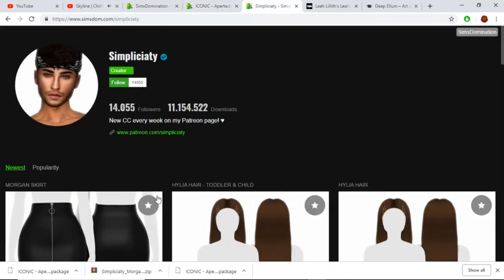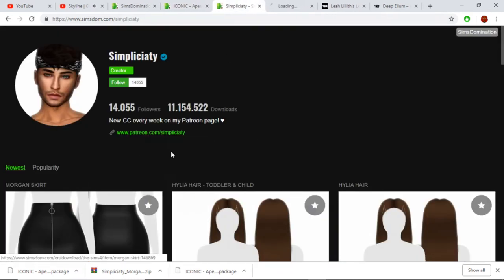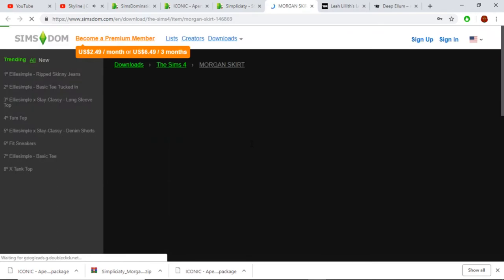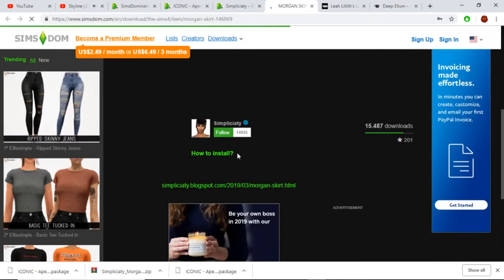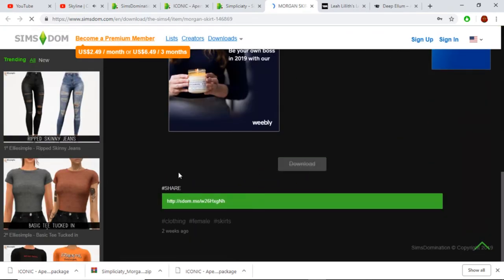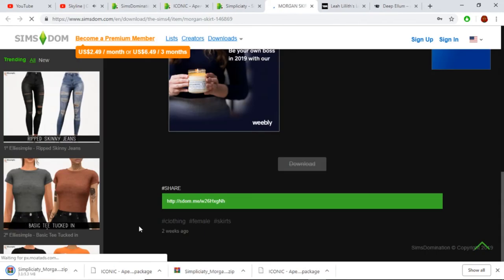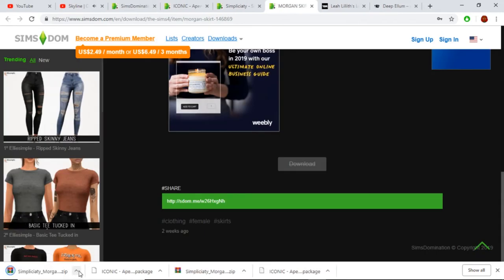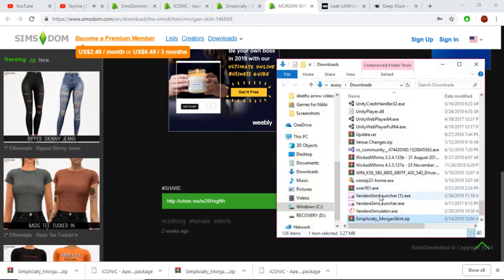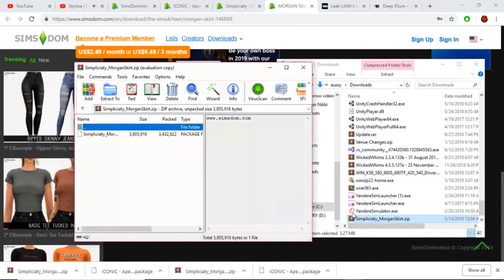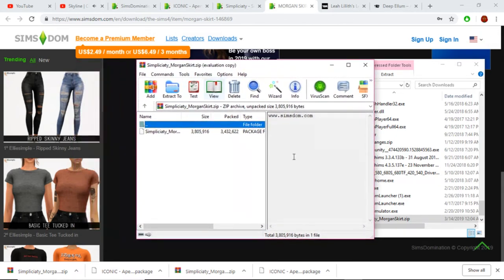So someone like Simplicity, all of their CC comes in a zip file. So you 9 times out of 10 always have to use WinRAR when extracting their CC. All you have to do is double click it, and then it should bring you here. So this is the WinRAR extractor here.